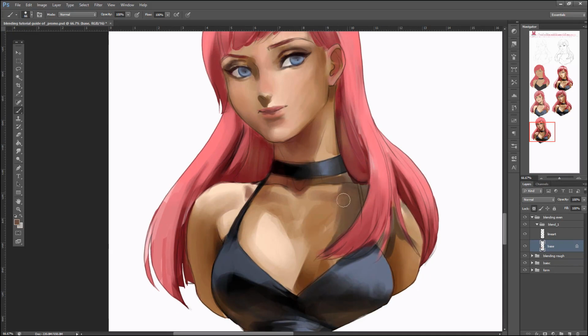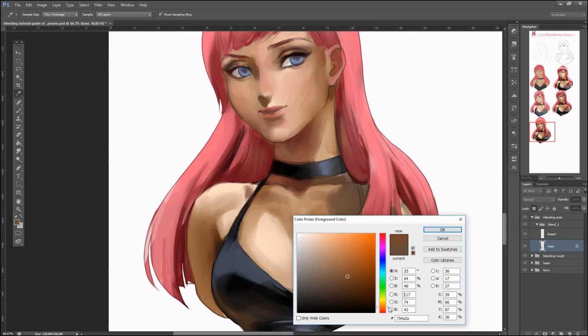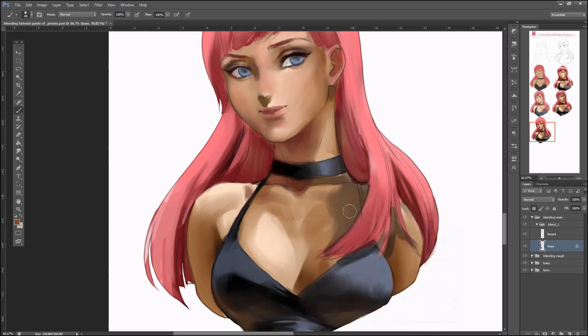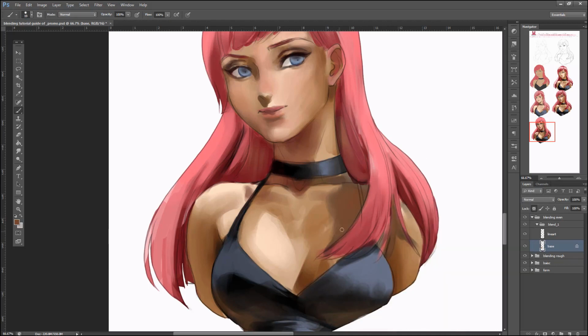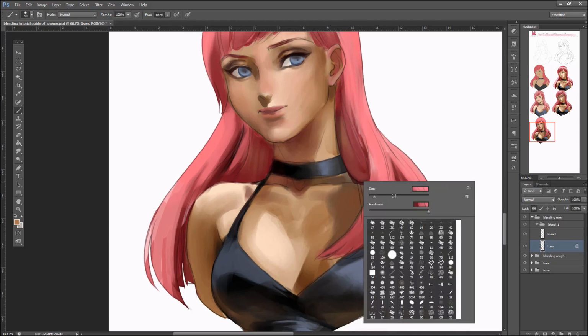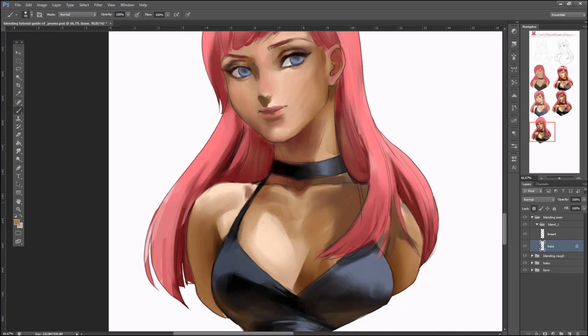Sometimes the tone is a little bit too gray, so you can go back to add a bit more bright, warm shadow tone. There we go. After that, we can blend it in some more, like this.